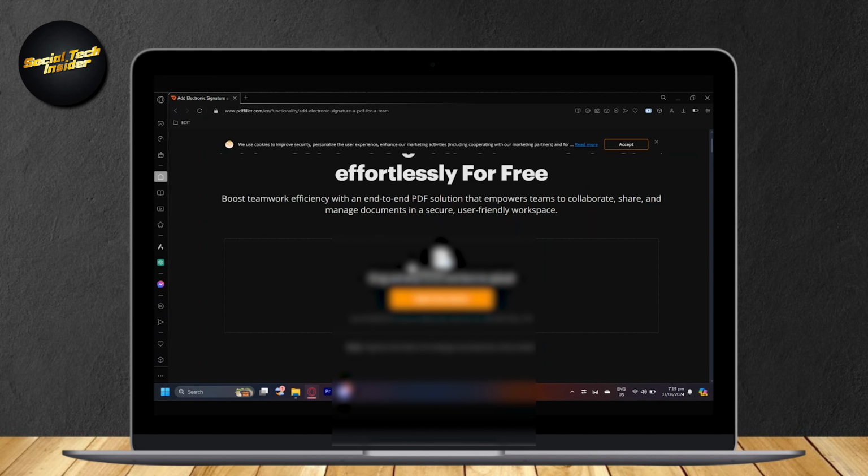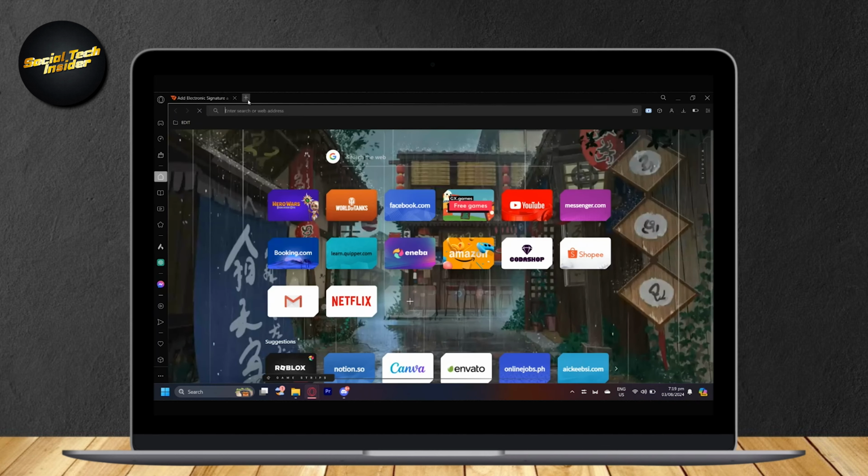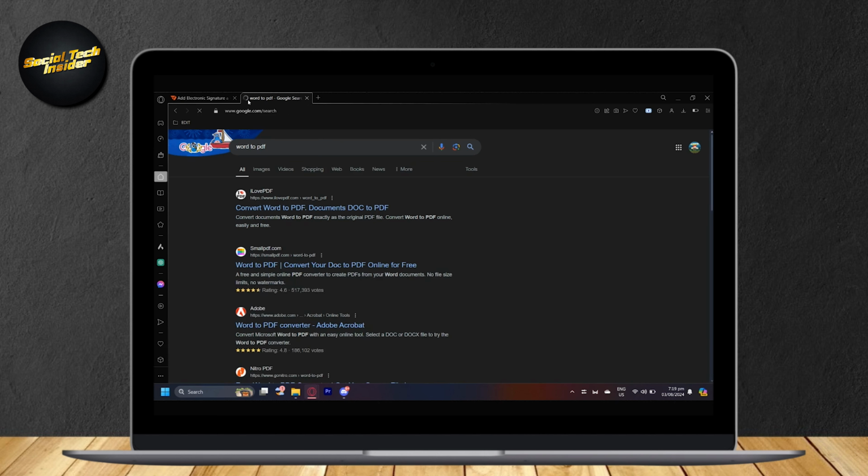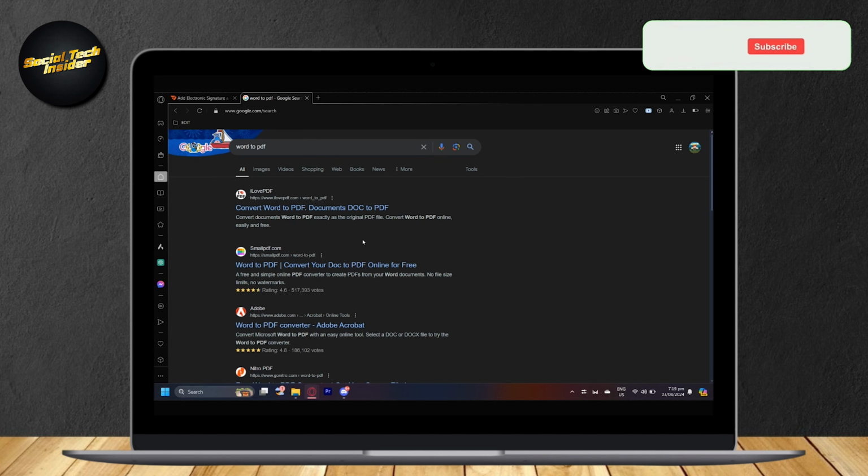Now, if you want to convert Word to PDF, that's simple. Just simply type Word to PDF and more links will show up that can help you with your problem, that is converting Word to PDF. So that's pretty much it.